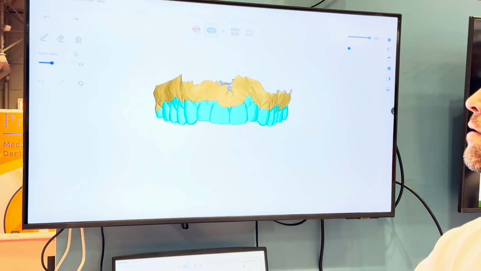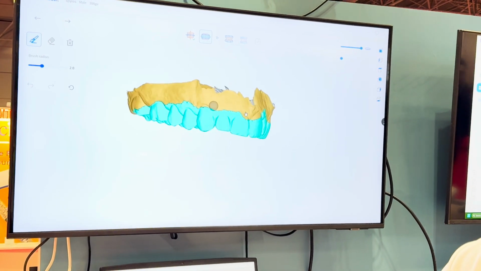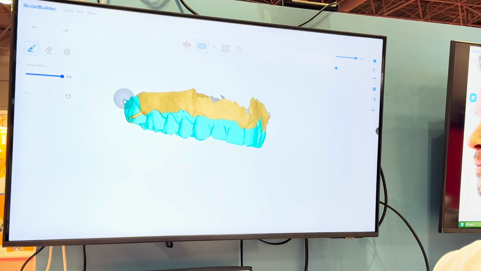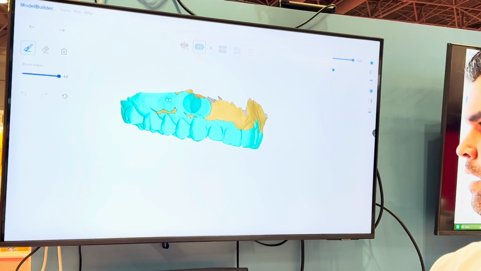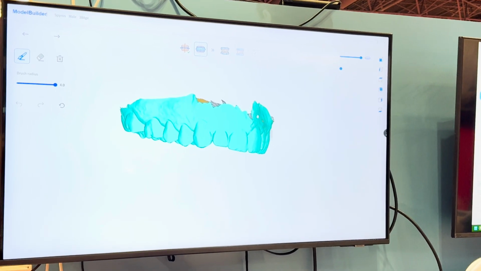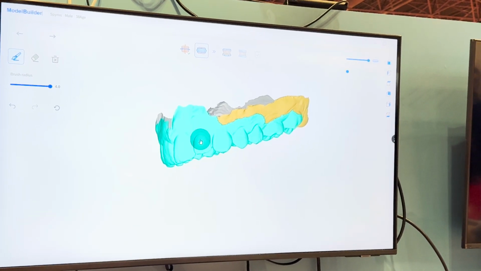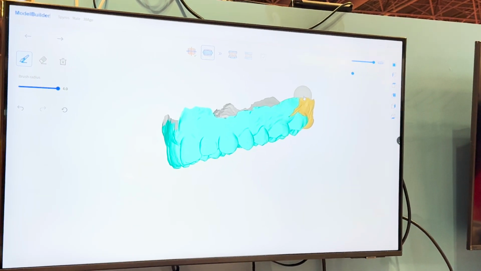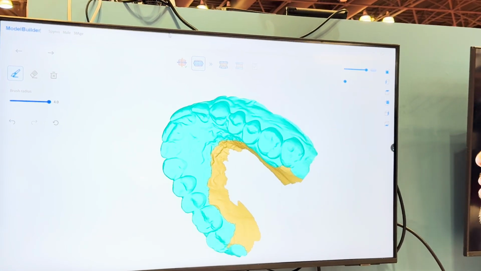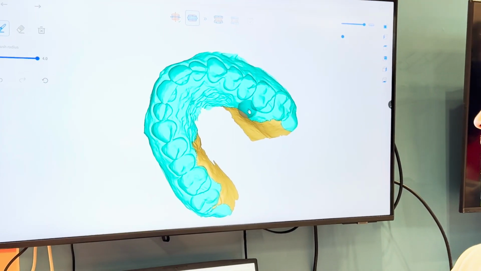So here, the first thing that we need to do is indicate to the software all the necessary area that we would like to have on our model. By using the brush, I'm able to brush all the area that I need to have in my 3D printable model. Of course, in case you want to have less, you can paint less area in your model. Otherwise, you can paint all the area around that you need.